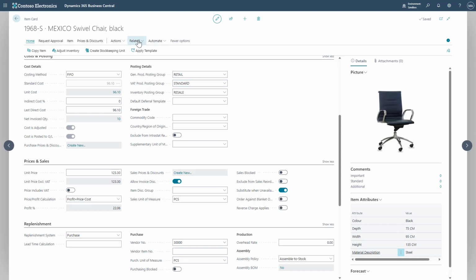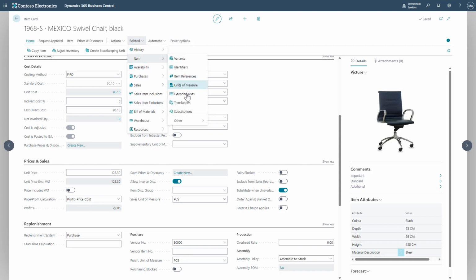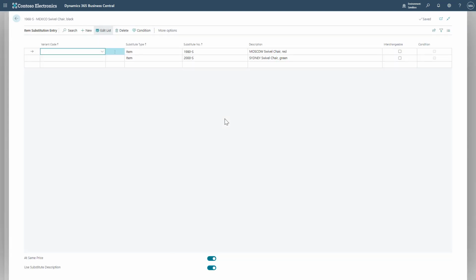When this is toggled on, this will use the defined substitutions for this item when it's not available on a sales reorder. So we can go to our Related Item Substitutions. We can see we've currently got some setup substitutions already for this item. And you'll notice as well that you have an at same price toggle and a use substitute description toggle at the bottom of this page for each selected line.